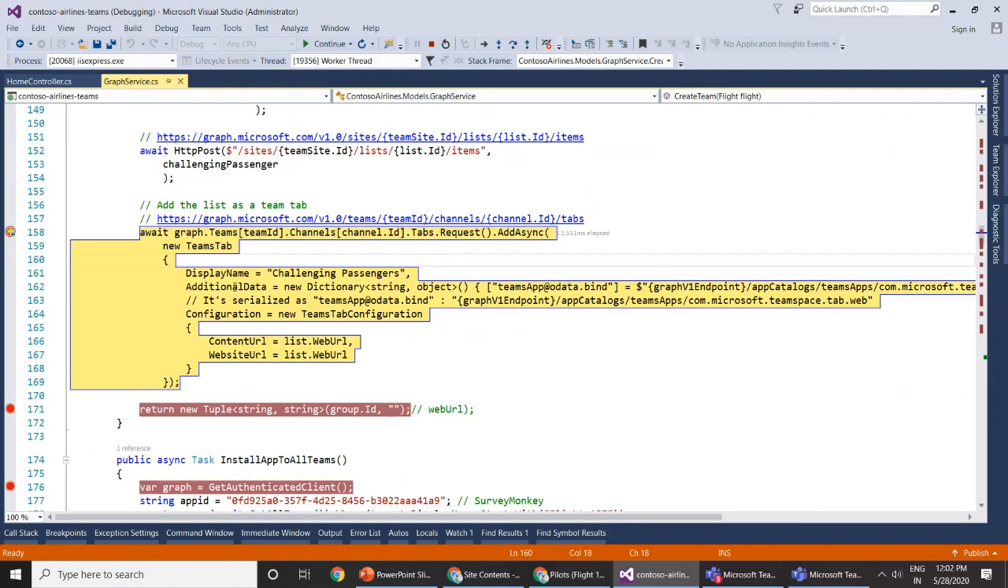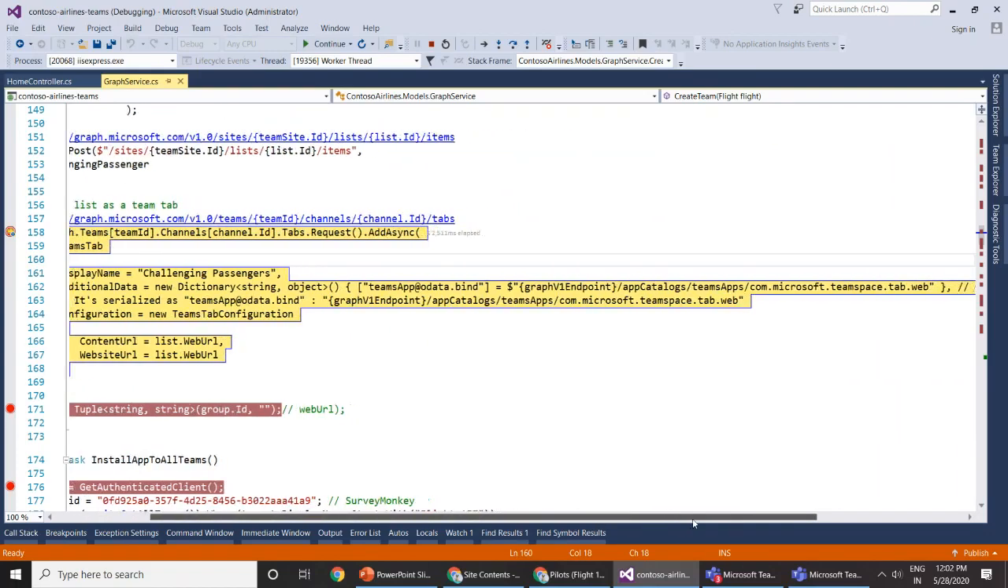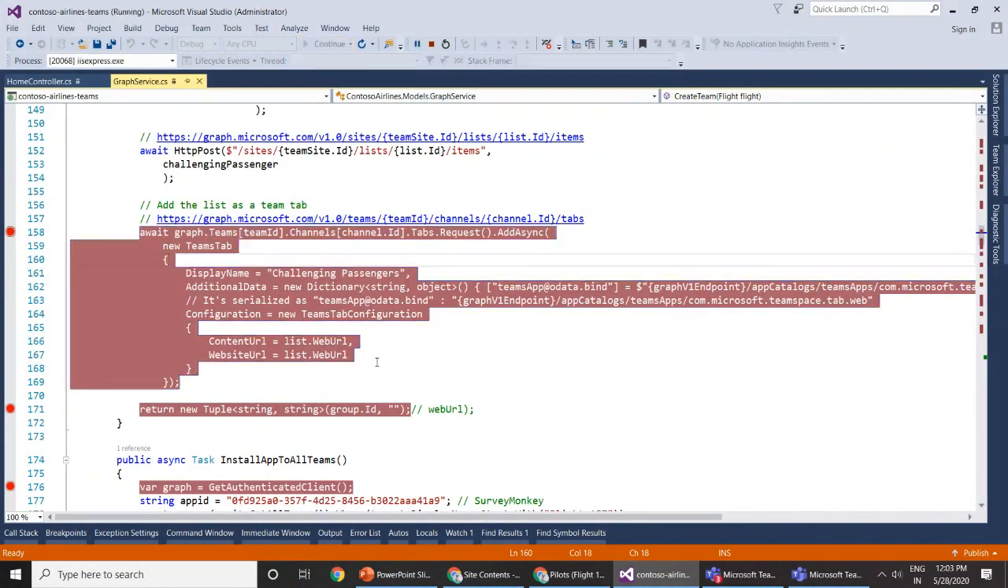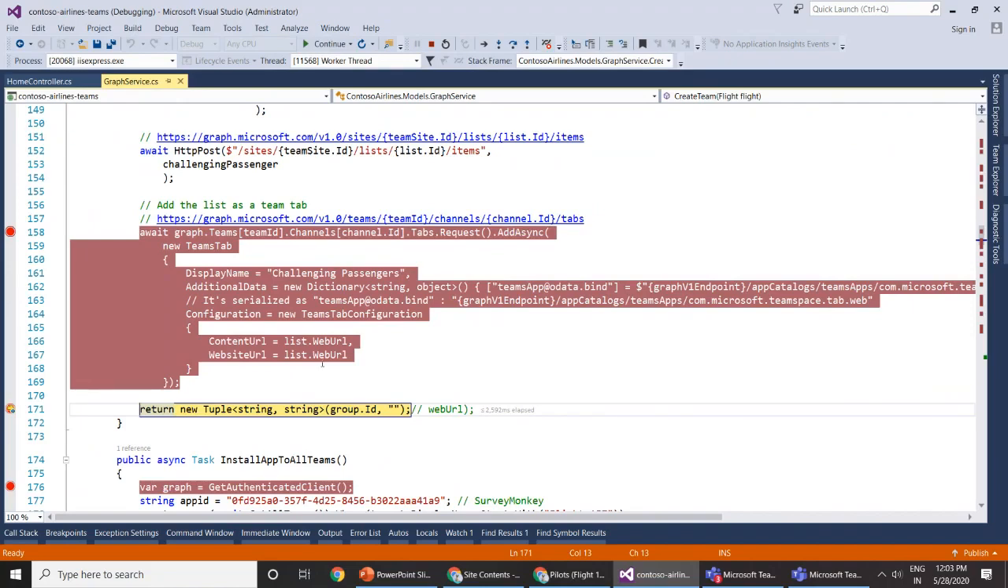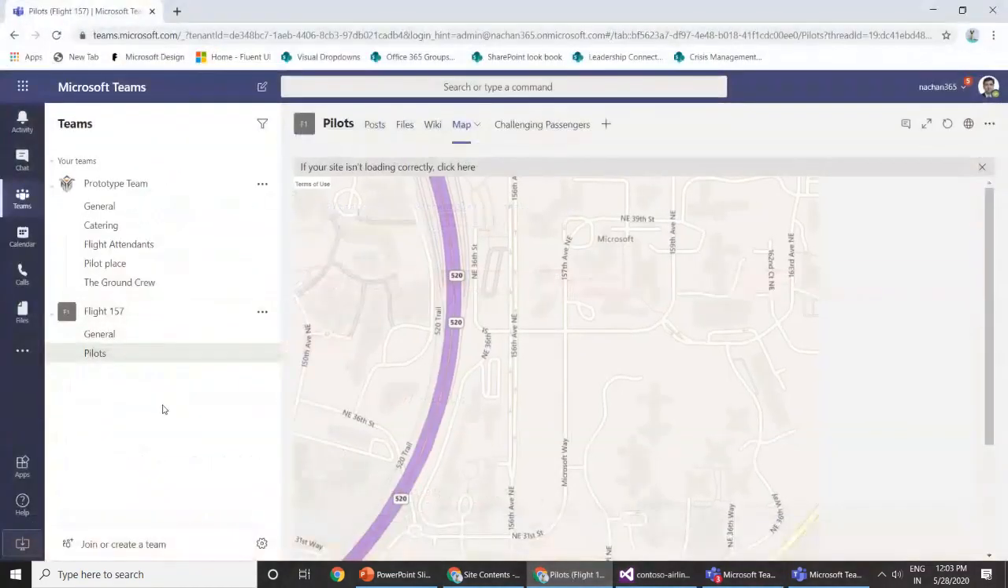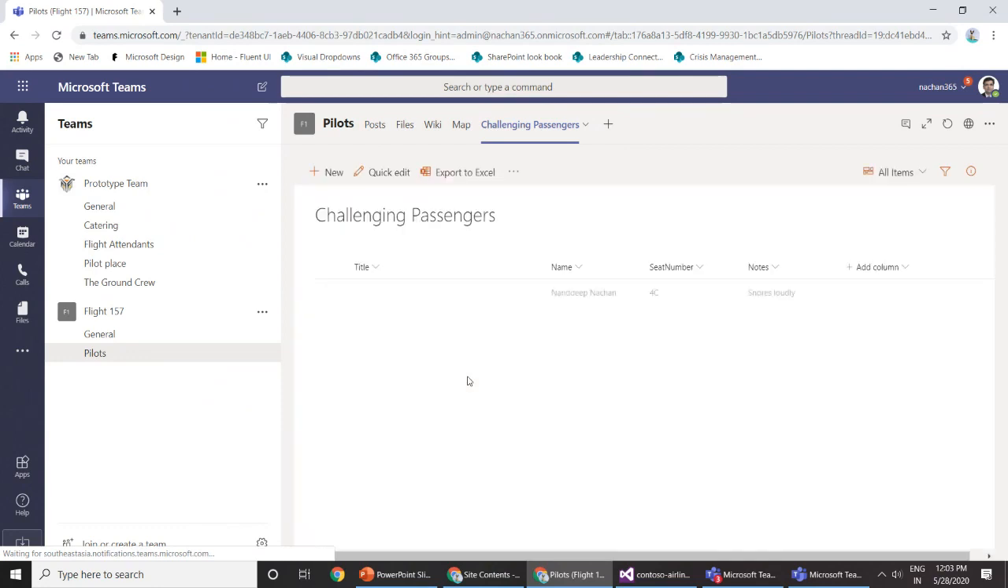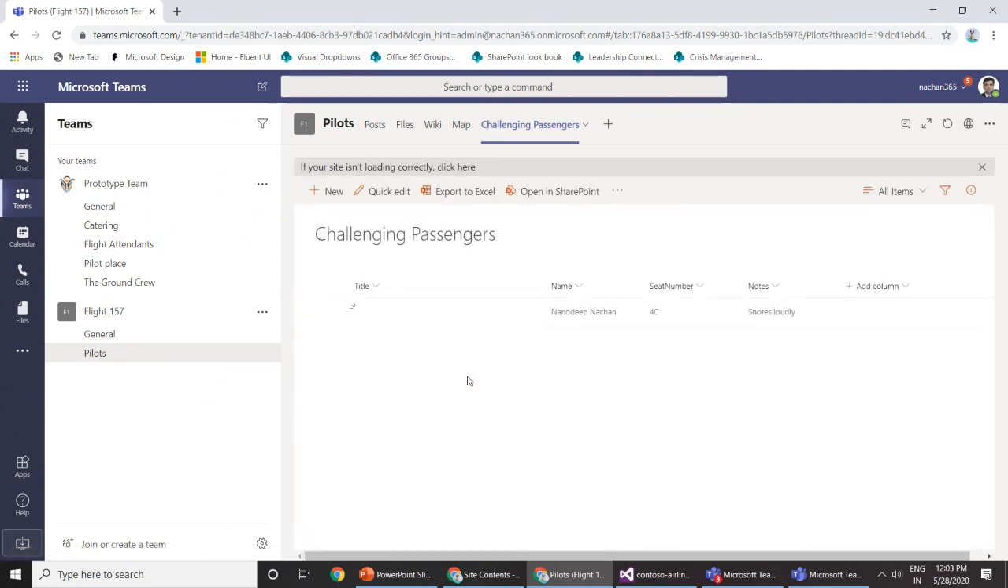Okay, so I'm creating a tab with the challenging passengers name, and in the additional information, I'm specifying the SharePoint list that we want to present there. So let me run through this code, which should create a tab inside our Microsoft Teams. Okay, no issues. So if I now go back to Microsoft Teams, we have a challenging passengers tab here, which is representing our SharePoint list.